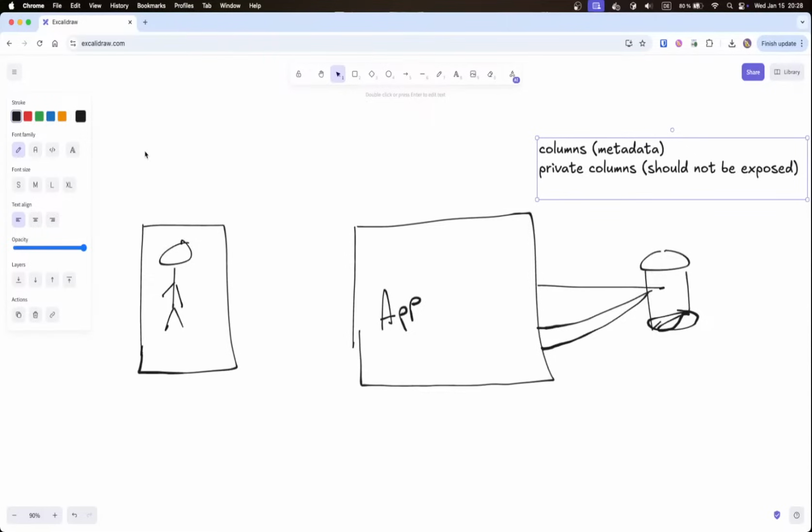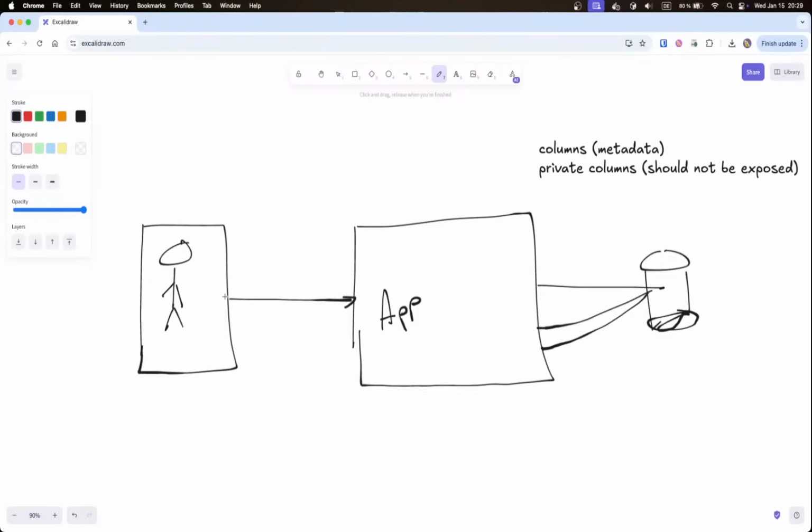So what we usually do when we want to communicate with our application is send a request, and then the application will send back a response.